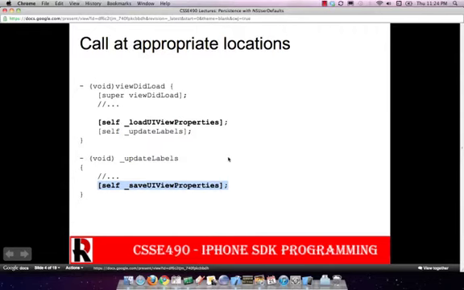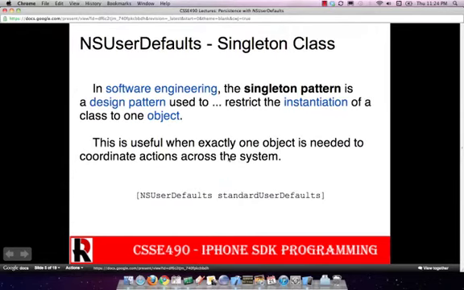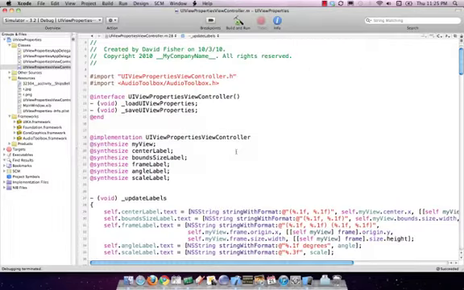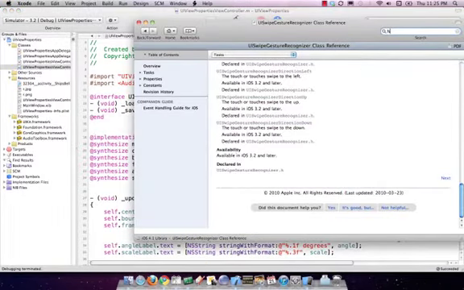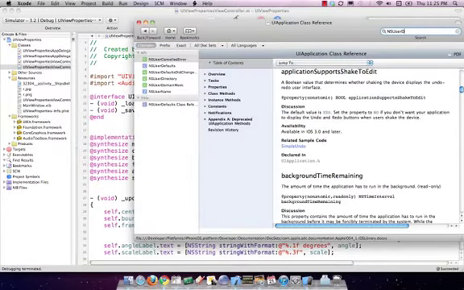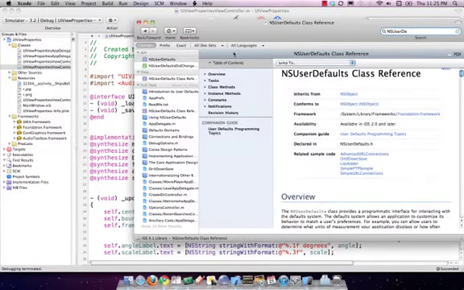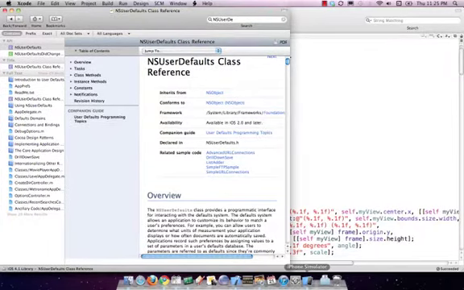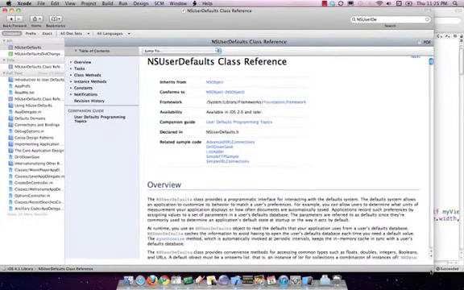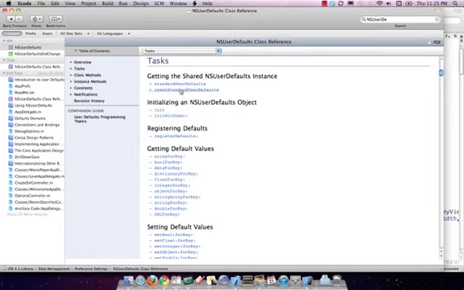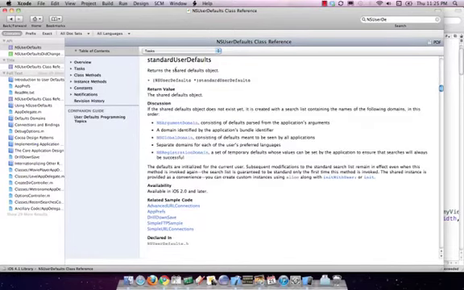Step 1, check. Step 2, make them actually do something. For this lecture, we're going to use a class called NSUserDefaults. The NSUserDefaults is set up as a singleton class. If you were to type in NSUserDefaults, it has a method called standardUserDefaults. And what this does is it returns a singleton object.